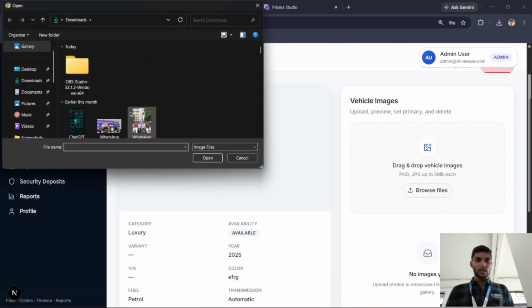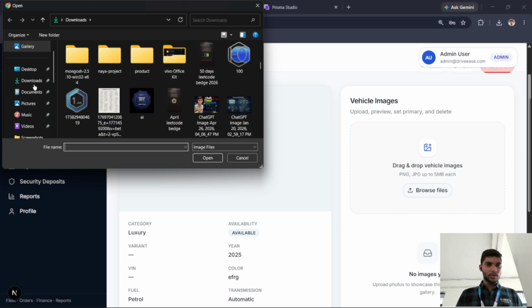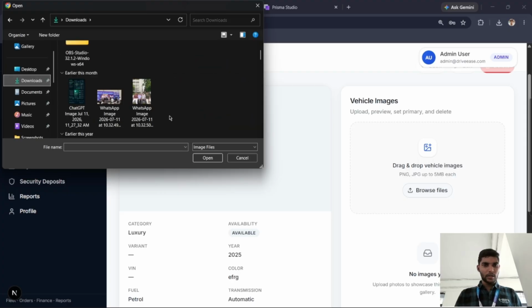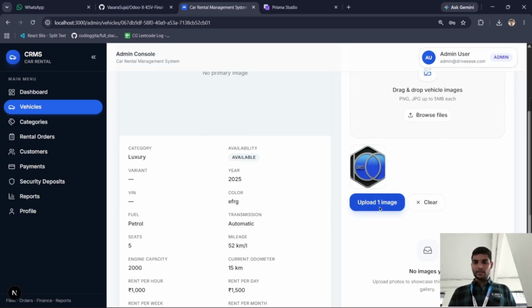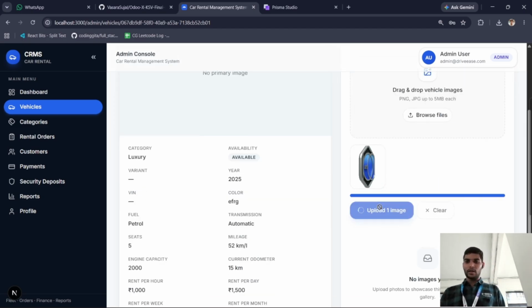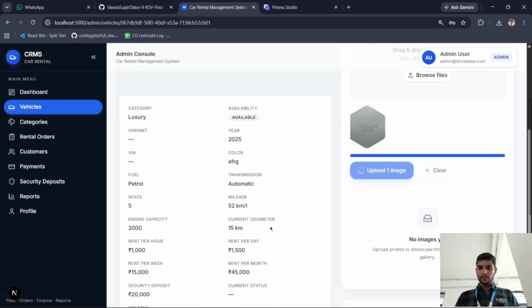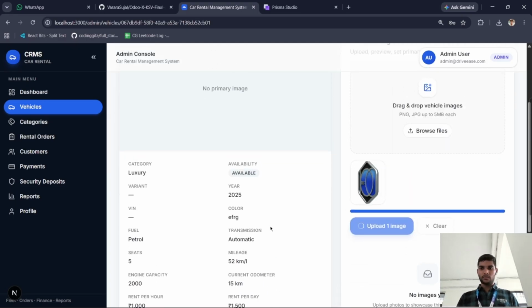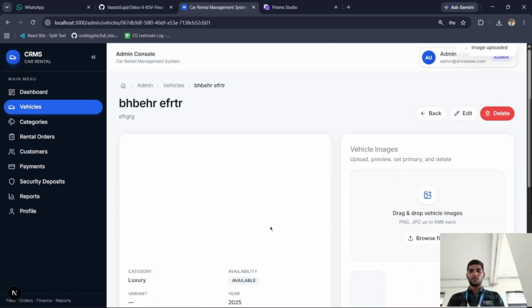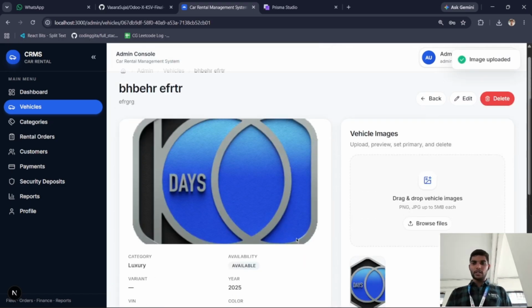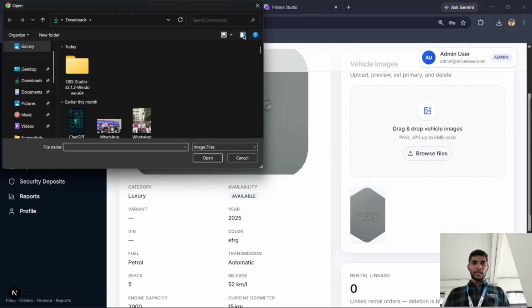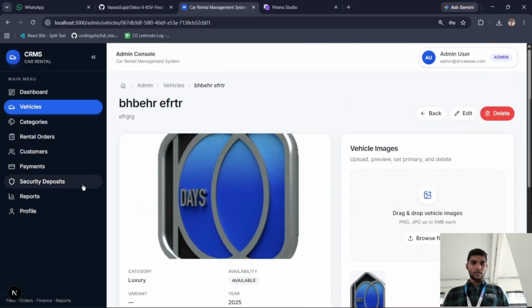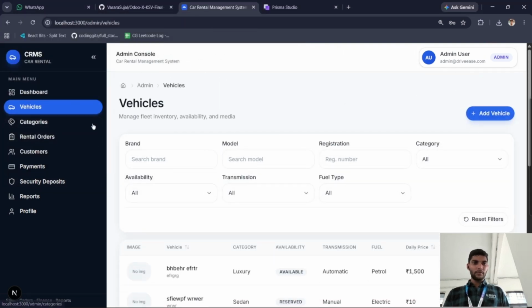So we can add images of the vehicles. Suppose I'm adding this image. So here the image has been added. Here it is uploading the image. Okay, so it succeeded, the image has been added. We can add multiple images through it by browsing again. So this is all about adding vehicles and vehicle packages.